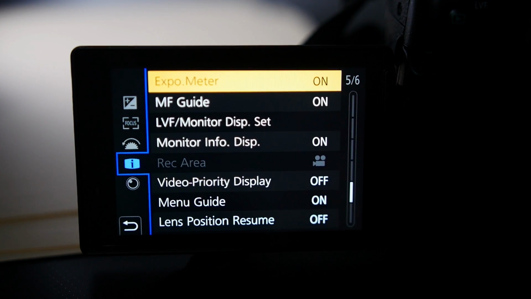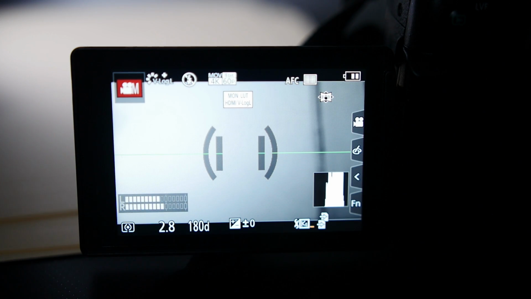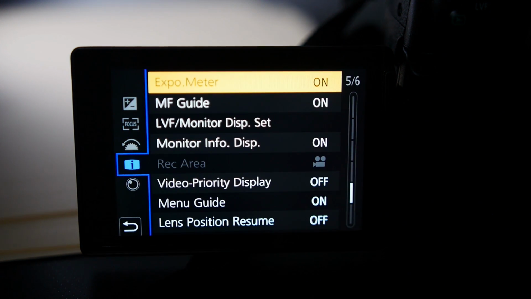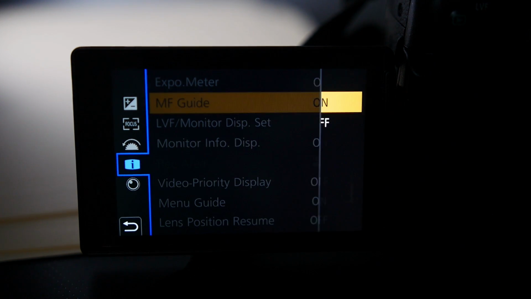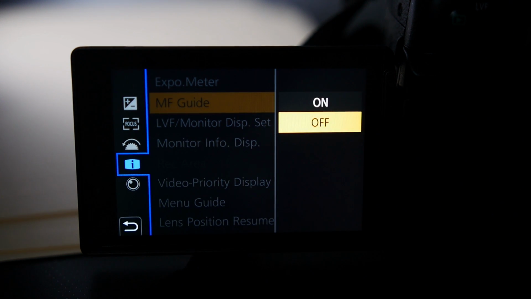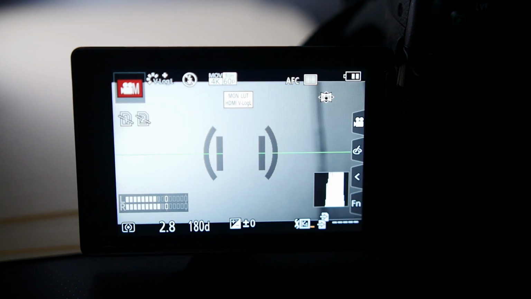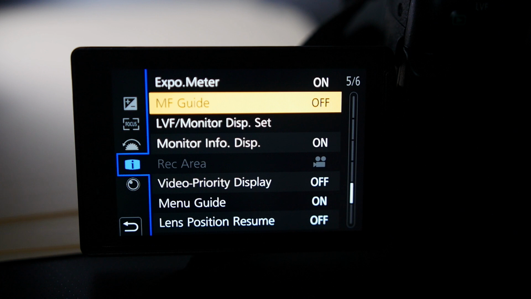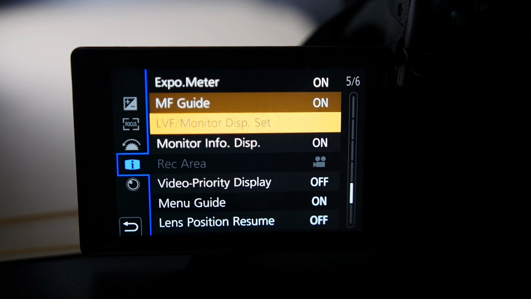Exposure meter. I like the exposure meter on for sure, so you can kind of see what the camera is telling you is exposed properly or not, or whether it's under or over. So I think that should probably be on. But if for some reason you wanted to turn it off, go right ahead. Manual focus guide on or off. I don't know what that does, actually. Let me see. I don't see it really changing anything. So it may be on when it punches in for manual focus.